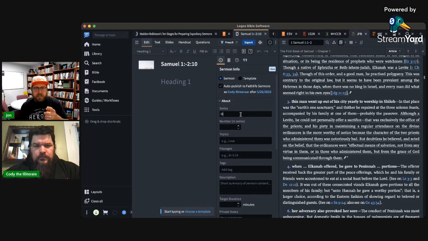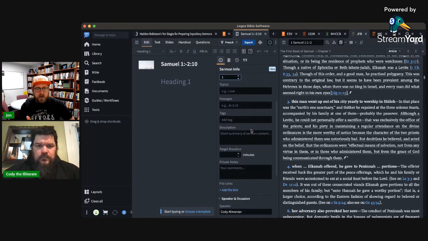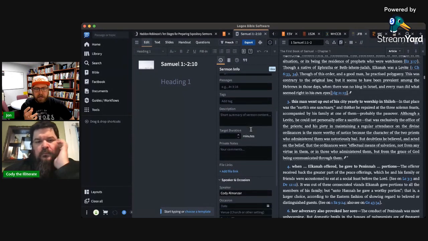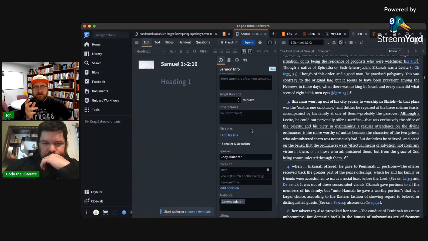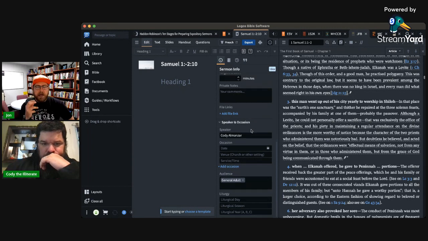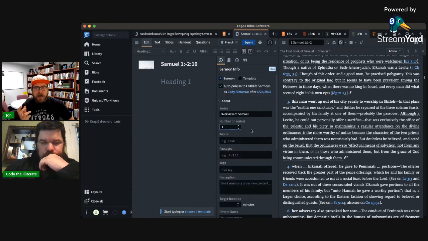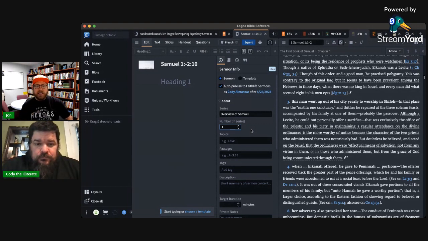And this is actually a brand new feature where it says number in series. So if this is your first, number one, and then you'll add to it over time. And then you can fill in all that information as you go. The great thing about this is it catalogs all the information. So if you were ever to go back and think, I remember I taught on this on a Wednesday night, you can then search for all your Wednesday night messages. It makes it really easy.